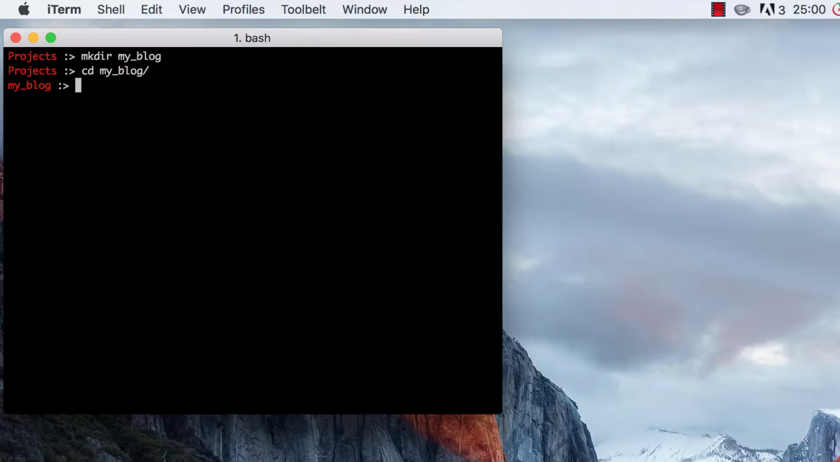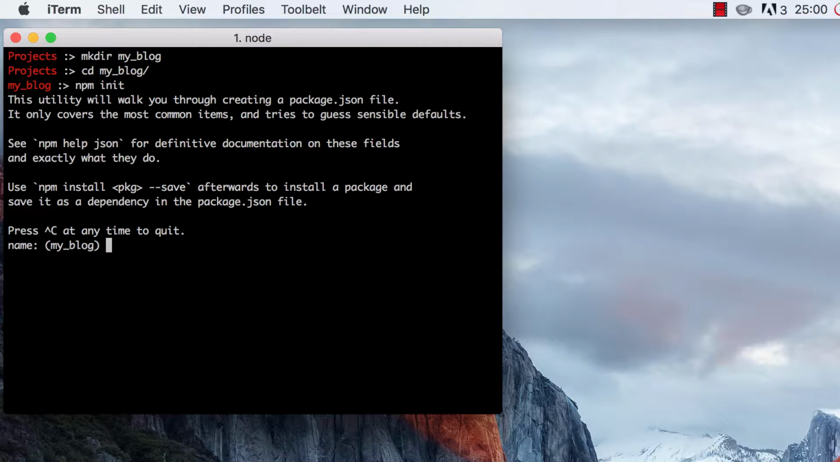You should already have Node installed, and if you have Node, you have npm, which is the package manager for Node. So it's very easy. You just have to do npm init, and that will initialize a new project in npm.